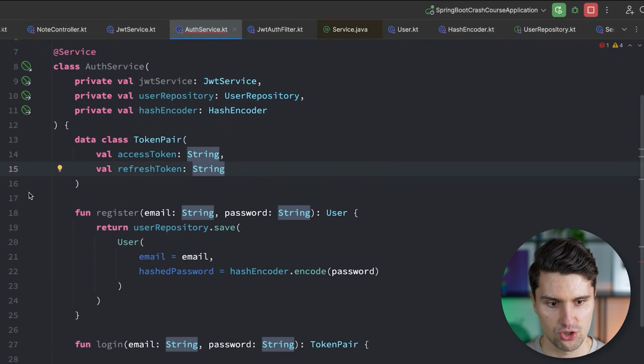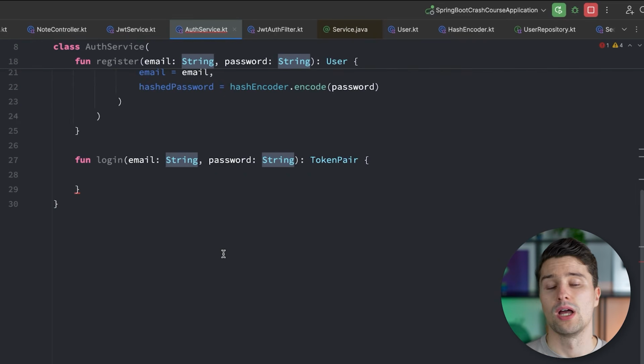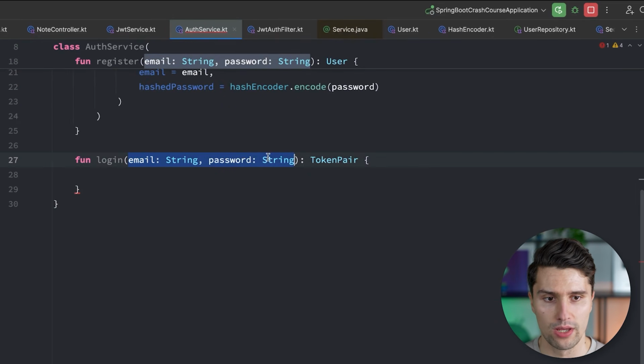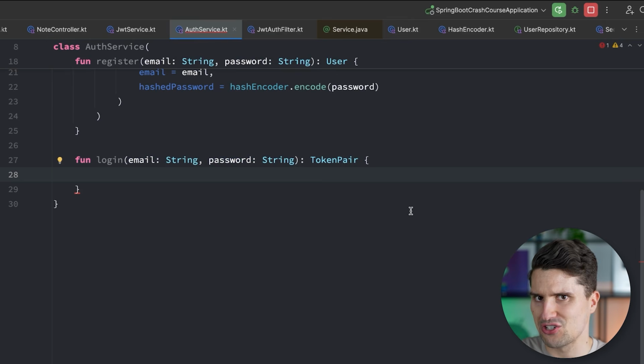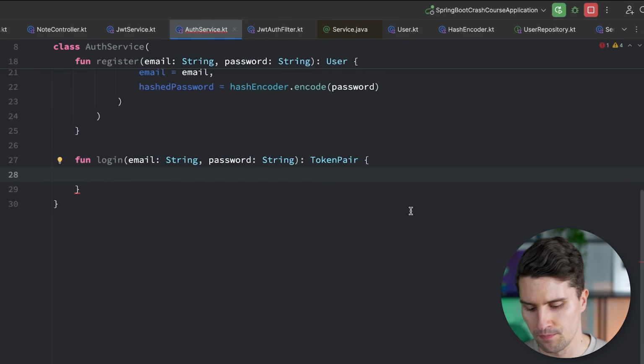That's really it. Just a class that bundles these a little bit. So when a user wants to log in with an email and a password combination, what is actually the procedure? What do we need to check here? First of all, we want to check if that user actually exists.